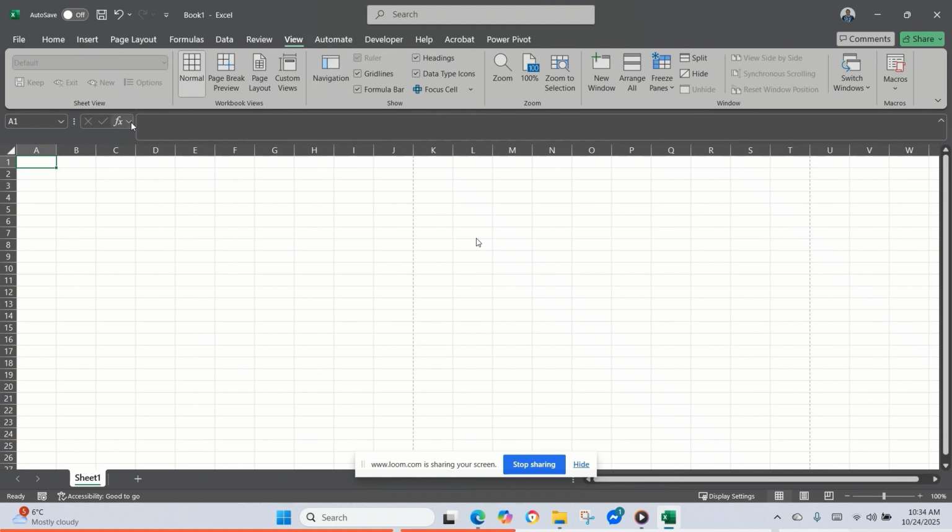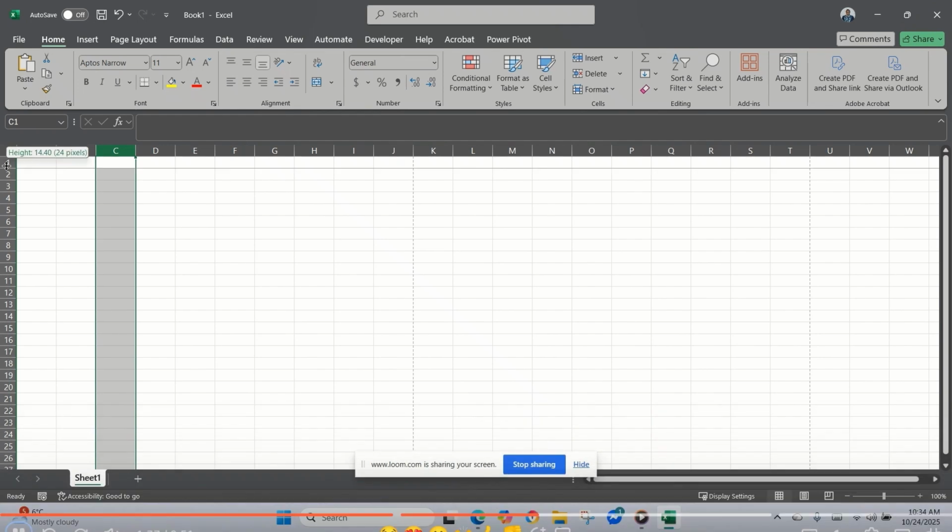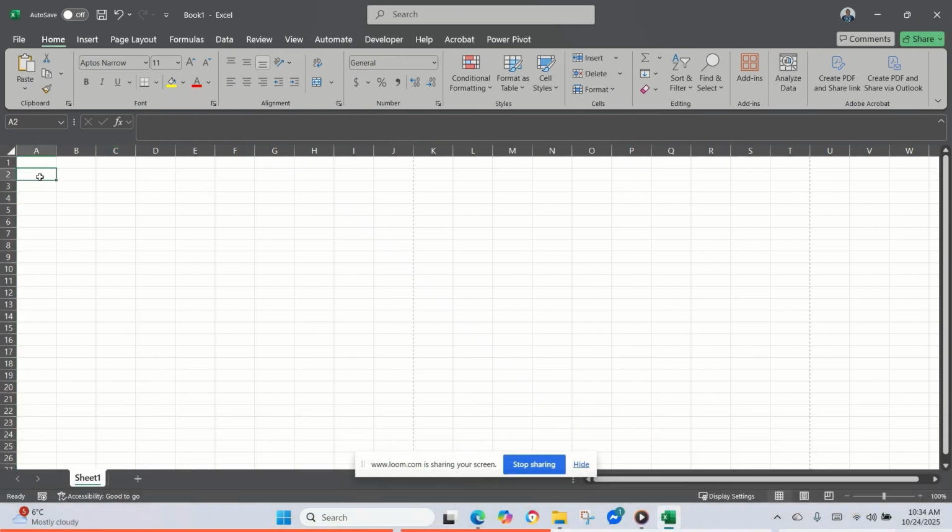This grid is called the worksheet. It's made of columns labeled A, B, C, and rows labeled 1, 2, 3. Each box is a cell and every cell has an address, like A1 or B3. This is where you type data, numbers, and formulas.